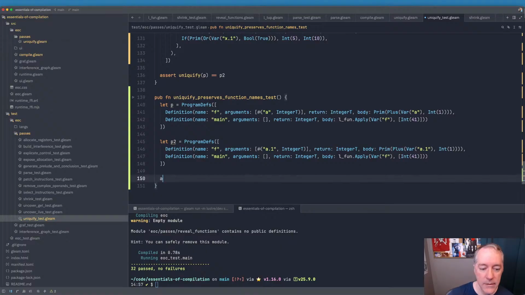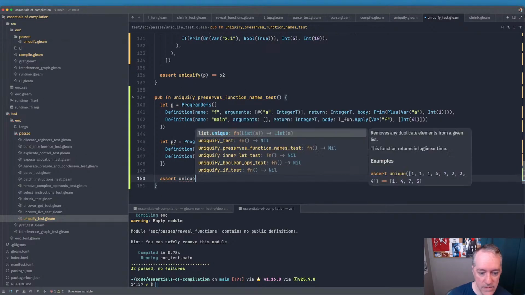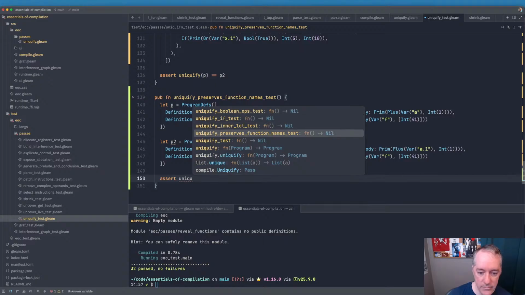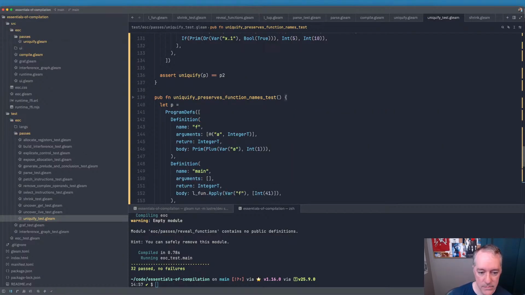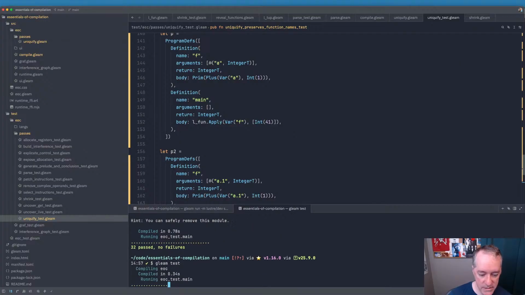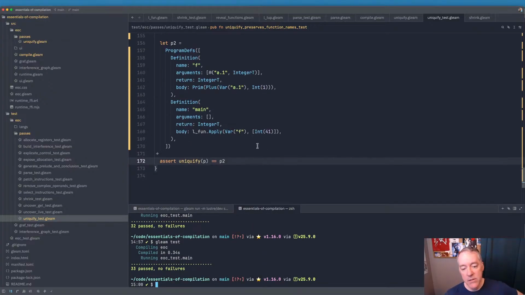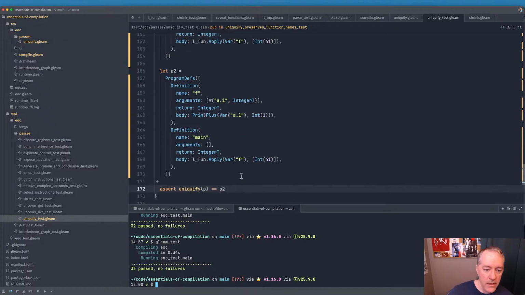Right? Okay, so we're gonna say assert Uniquify of p is p2. Let's run that test. Okay, and that passed. So as I would expect, given what we wrote in the code. So good deal. Since this refers to a top-level function, then yeah.